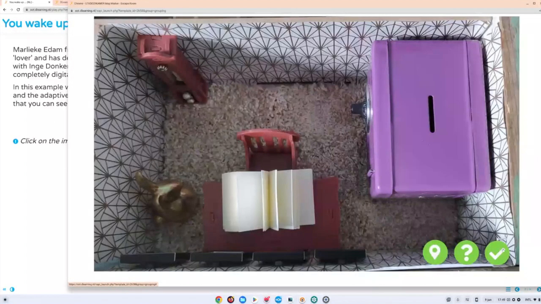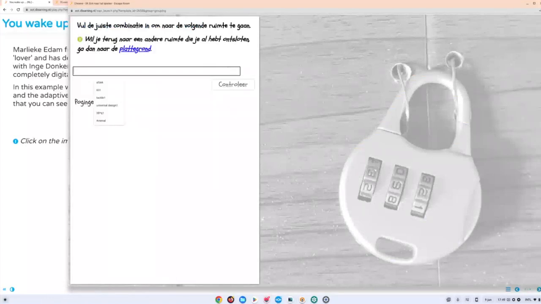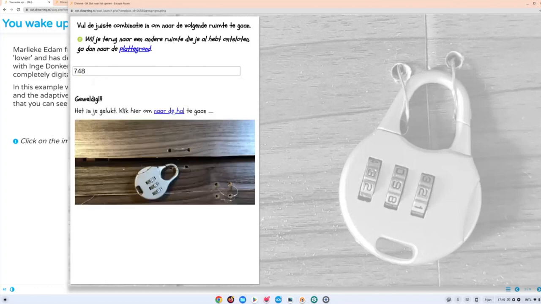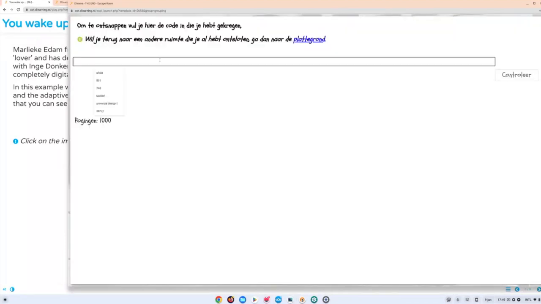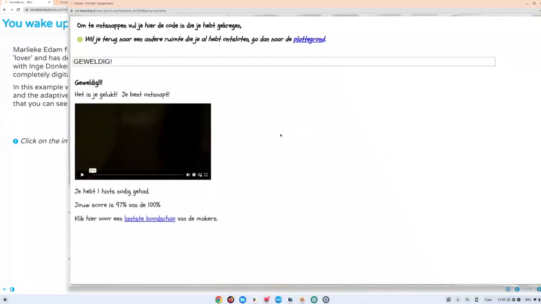So I can go back here. I've solved the puzzles again. I'm going to 7, 4, 8. I'm going into the hallway, and when I'm finished here, I go into the next room. I succeeded, I escaped, and I had one hint used. My score is 79% out of 100, and I have some videos here. So this is a historical escape room, also an example of what you can do with Xerte.